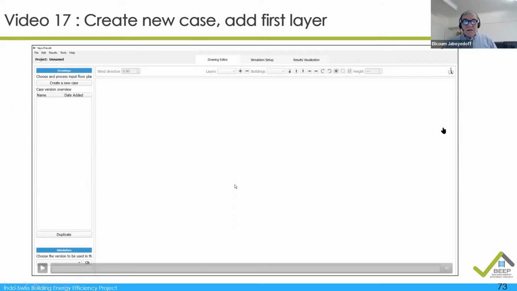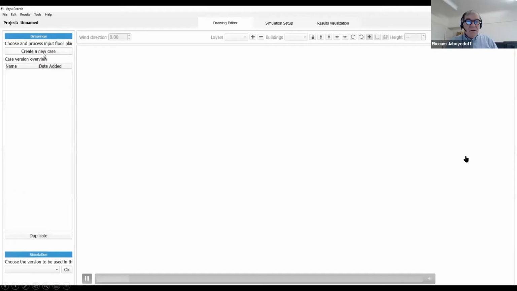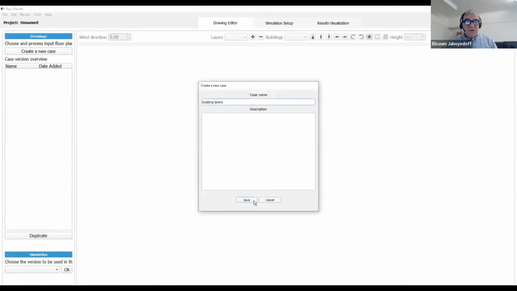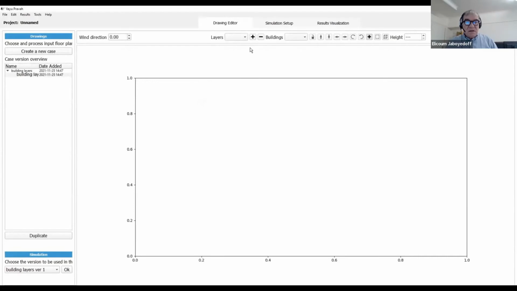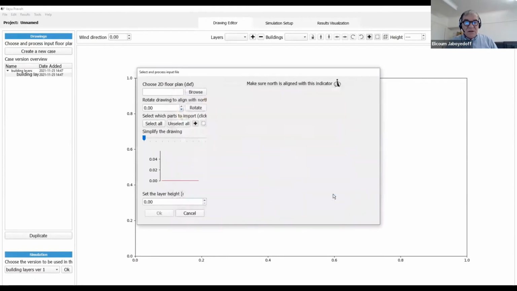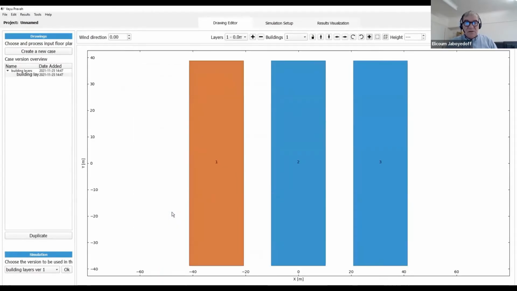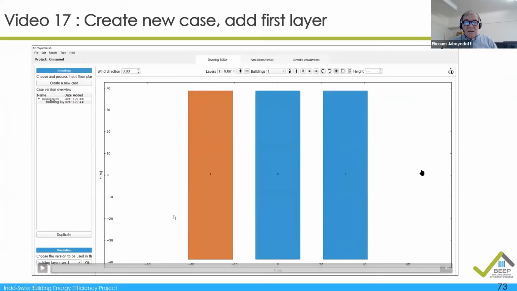So this small video is showing how you first create a new case. That's a kind of rehearsal. You have already seen it. So we start with the first layer, and you see that now we have only blocks, and we start from the ground.